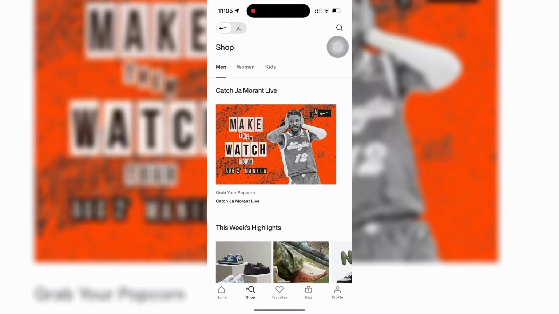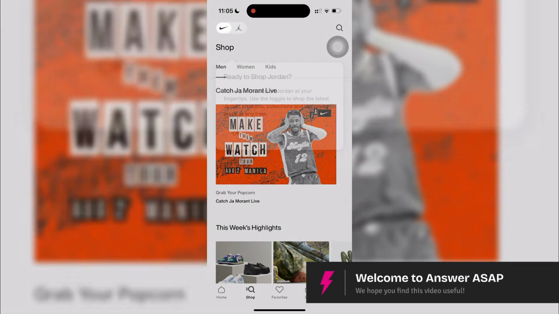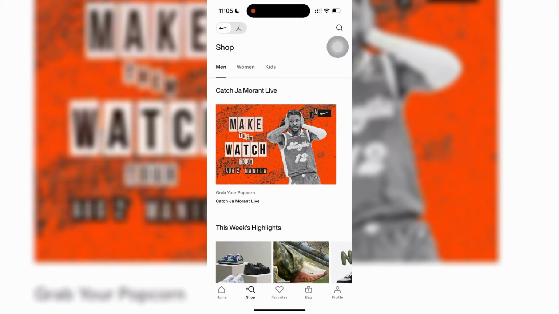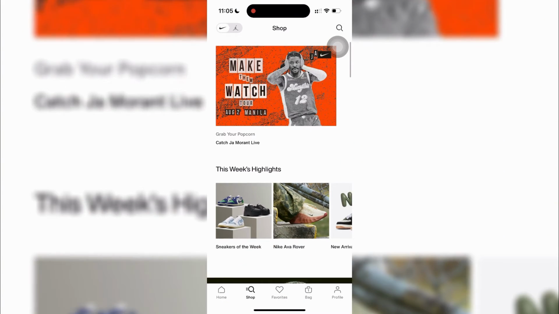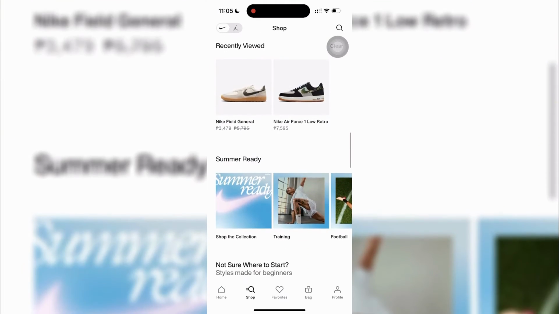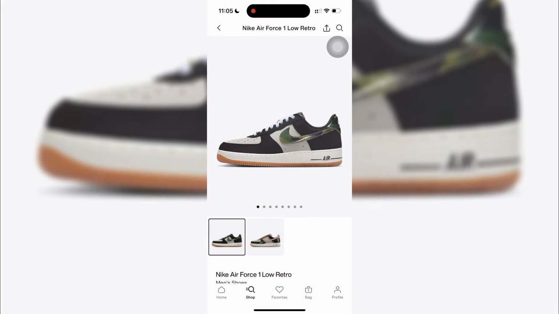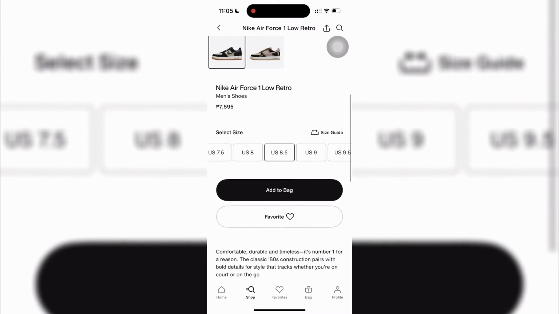In this video, I will show you how to get shoes on Nike app. First, open the app and browse around until you find a pair you like. Once you've got your eye on something, take a second to check out the photos and details. Make sure it's really what you want.